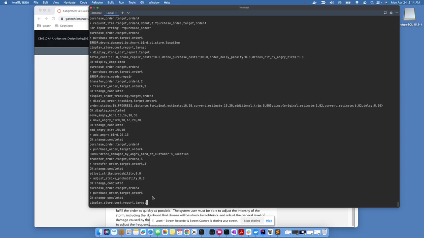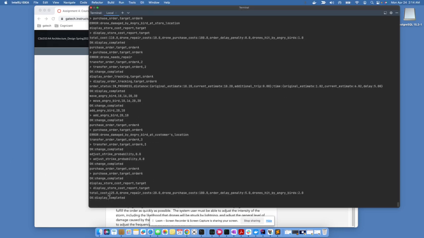And let's review the cost of the store. There has been a total cost of 125, where the drone has been hit twice. The order penalty, we have to associate some penalty if there has been any delay. So the store has got a penalty of 5 units with the drone purchase cost of 100 and the repair cost of 20, 10 units per drone. And that's the end of our demo. Thank you.